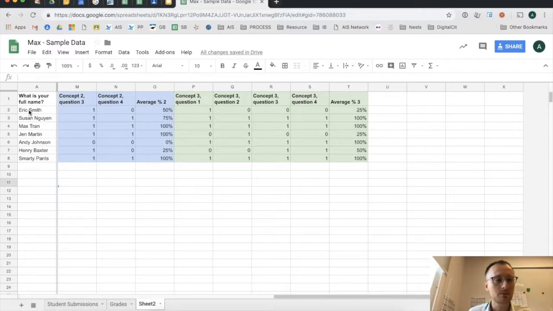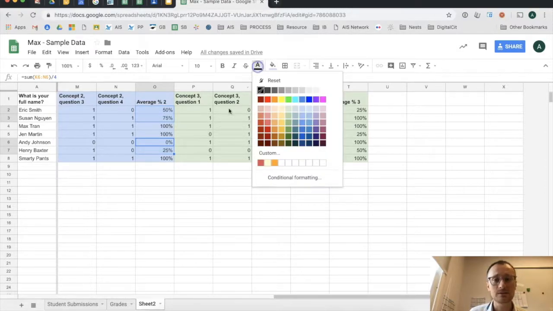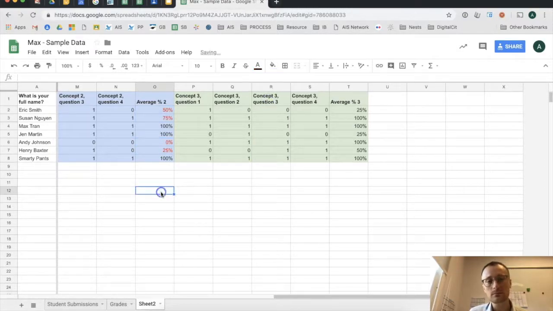Okay, let's go over to concept 2. So we can see we have a couple, and I'm just using the command button on my Mac, or you can use the control button to select different cells in a group and quickly apply a color to them. Let's look over here. So we've got a couple students there below the threshold.